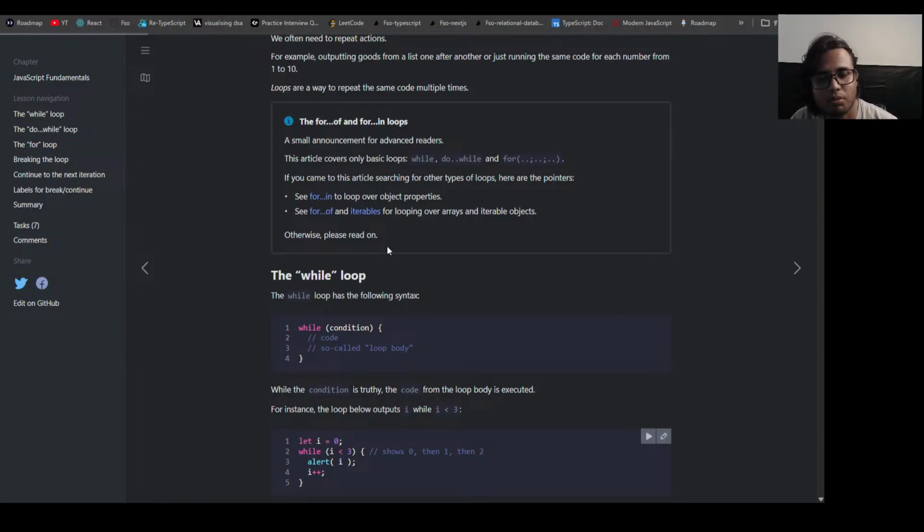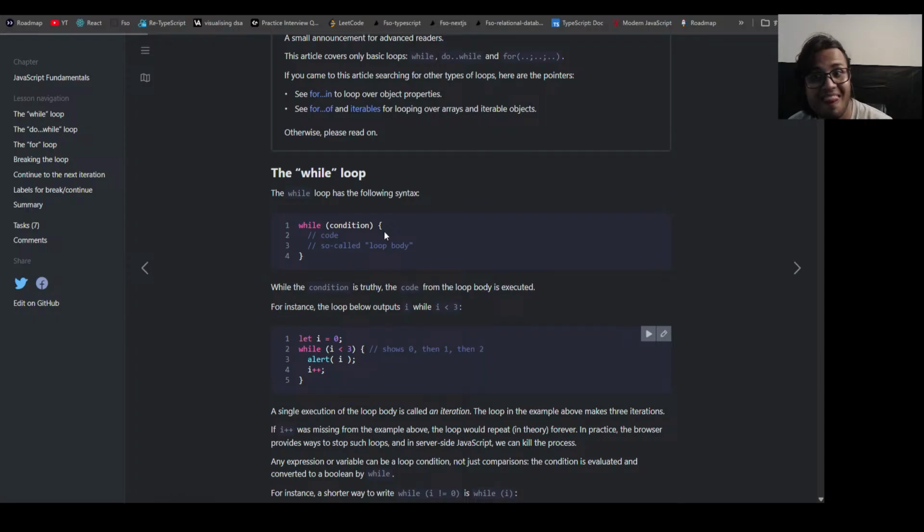If you came to this article searching for other loops, here are the pointers. for..in to loop over object properties, and for..of for looping over arrays and iterable objects. Otherwise, please read on.